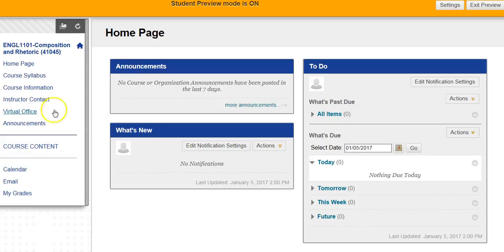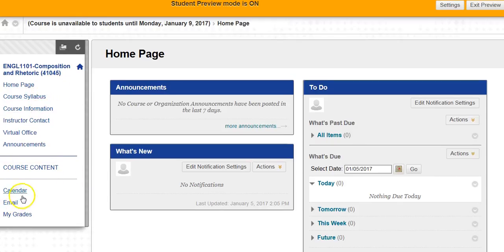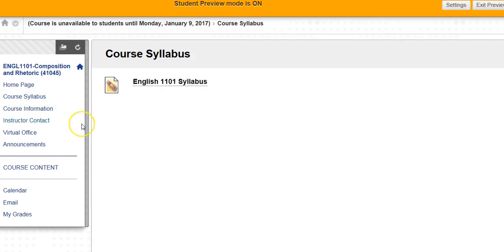All right, so on the left-hand side here, you see quite a few tabs. I would point out that the most important tab is, of course, the course content, and I will walk you through the content in a little bit, but I also like to point out the course syllabus, course information, as well as the email and my grades, which is, of course, where you go to check your grades, hopefully frequently throughout the semester. All right, so first let's take a look at the course syllabus.